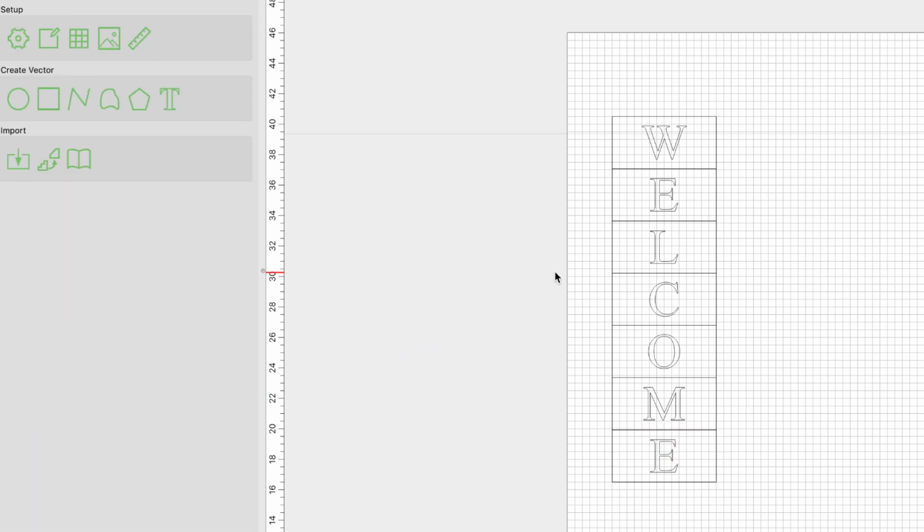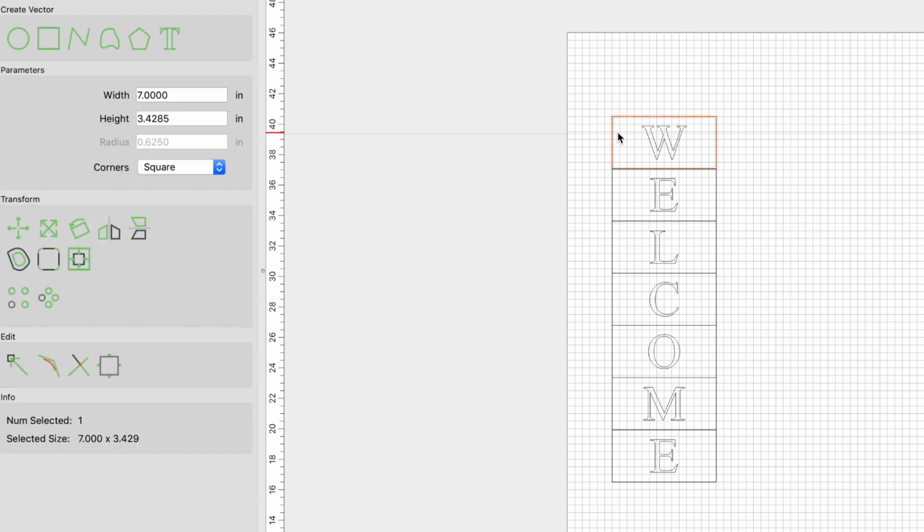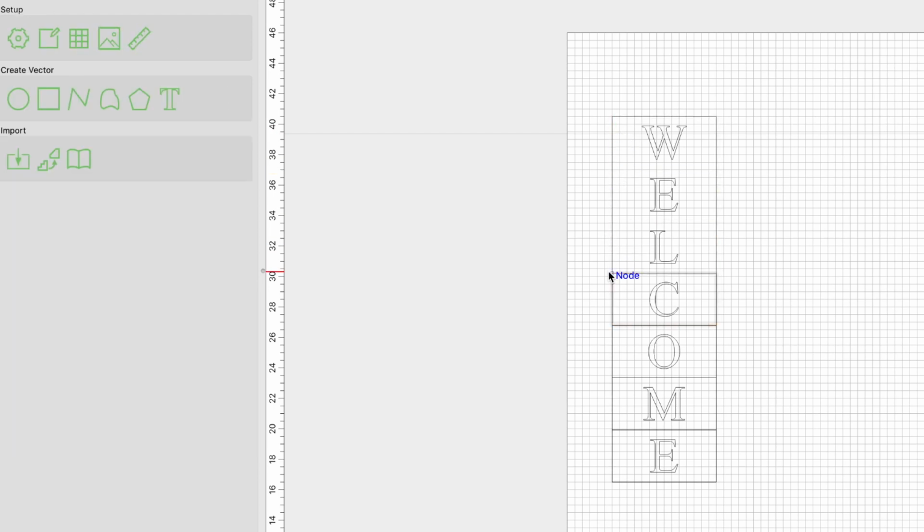Now with all the letters completed and everything aligned and centered, I can now go in and delete each of these individual boxes, just like this. And so that is the process that I would go through to create vertical text that is evenly spaced all throughout.